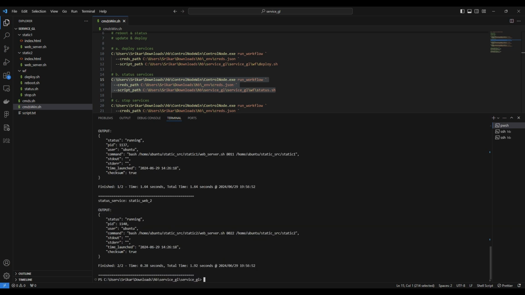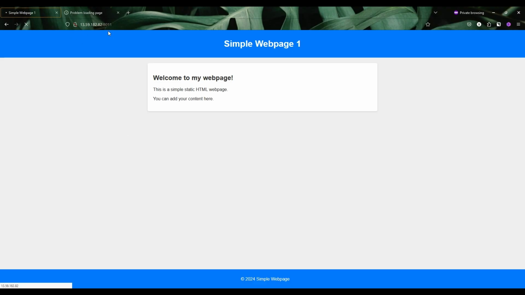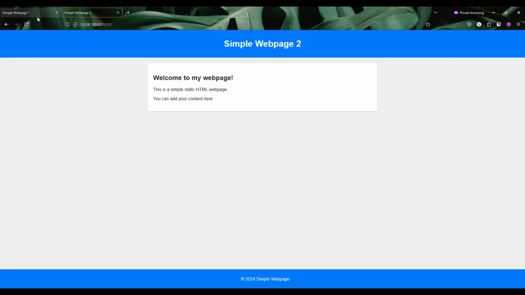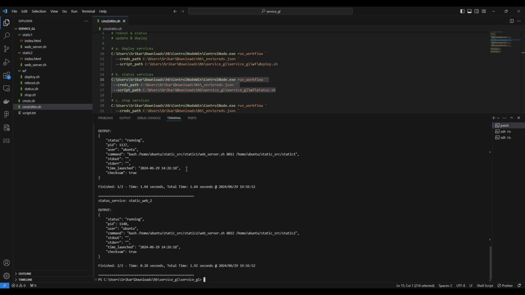Both are running fine. I'll go to the browser and see if it's running fine. This is loaded. Web server 2, this is also working fine. Just to be sure I've reloaded the pages. So we'll go back and continue with the video.